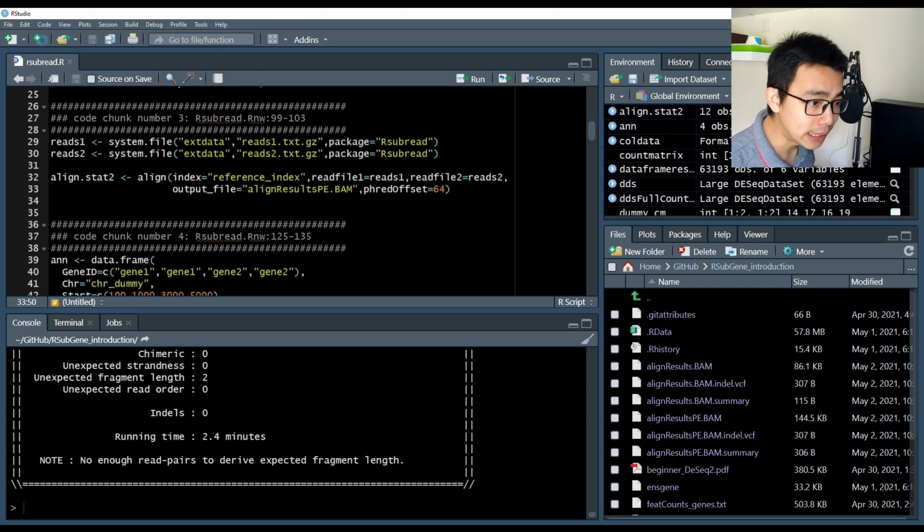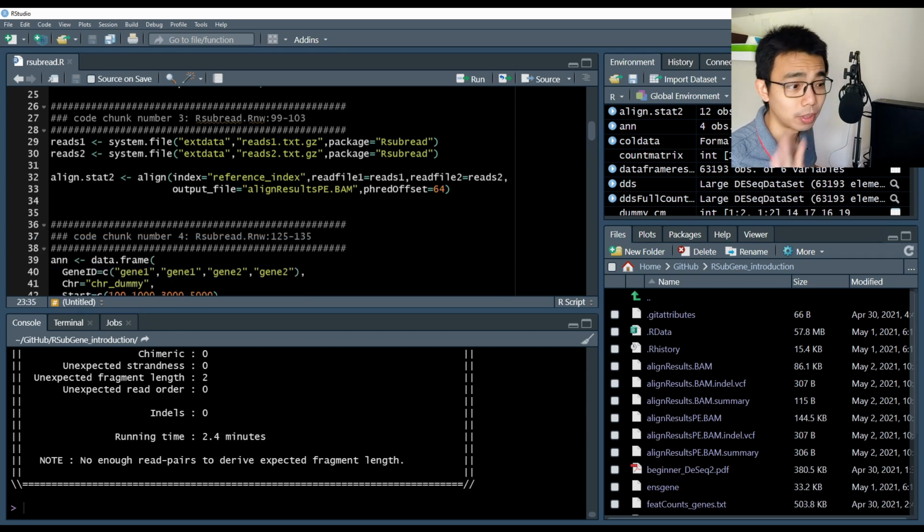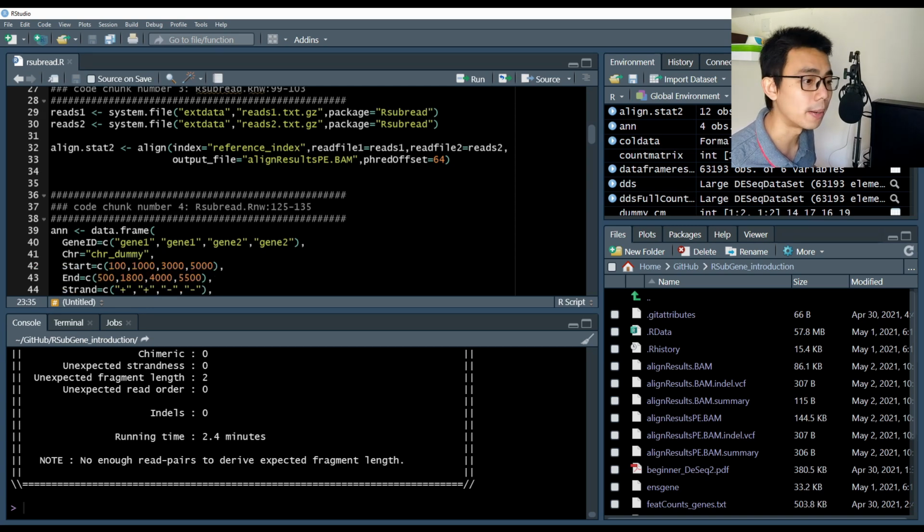We can also see that the output files are slightly different. There's an alignment result PE as output file, and this is align stat 2, and the first one align stat 1, and the align BAM file is just alignresult.bam. So a little bit of difference in the BAM file over here.